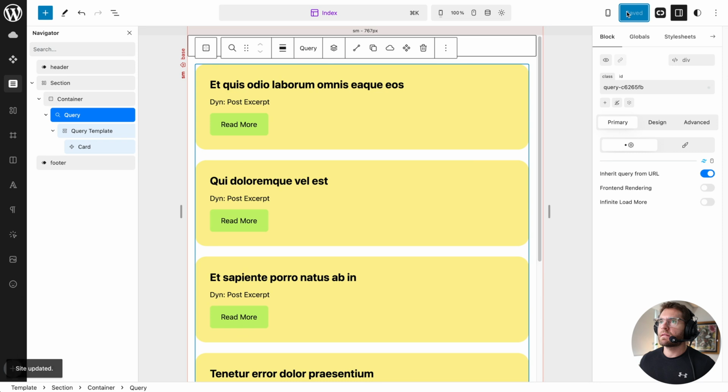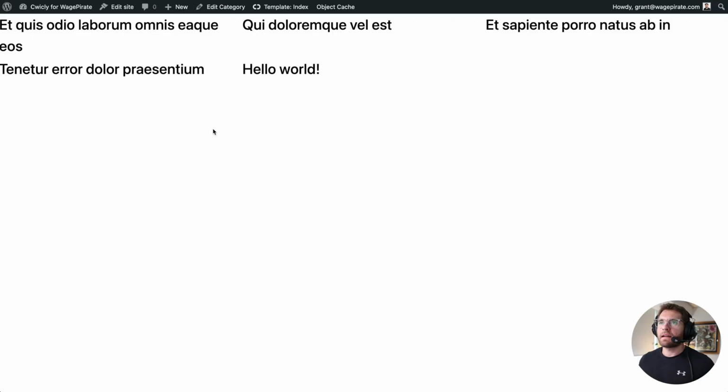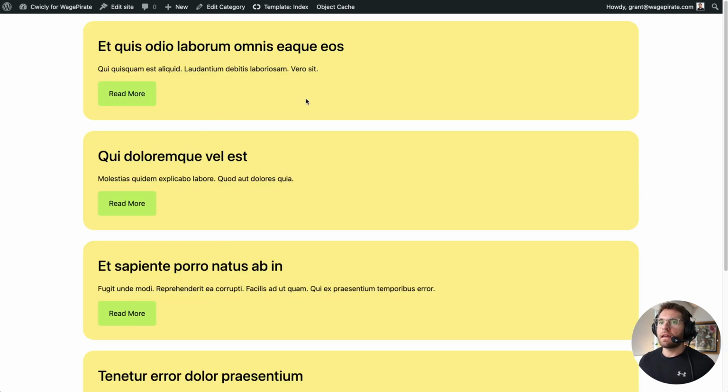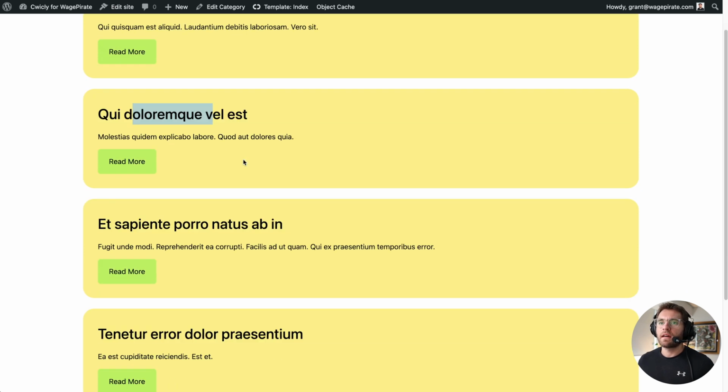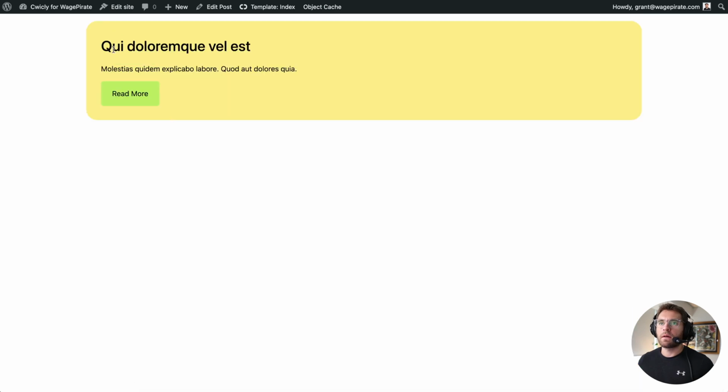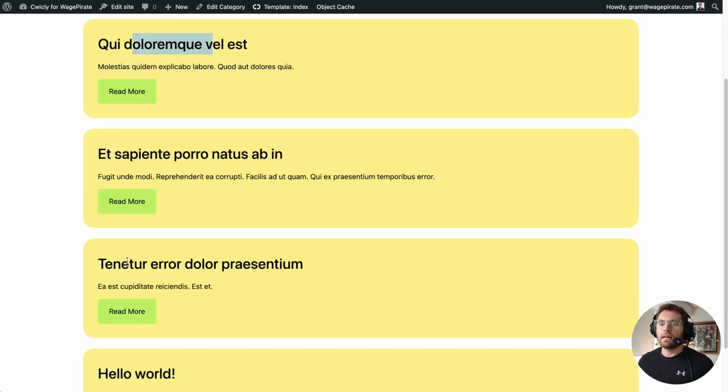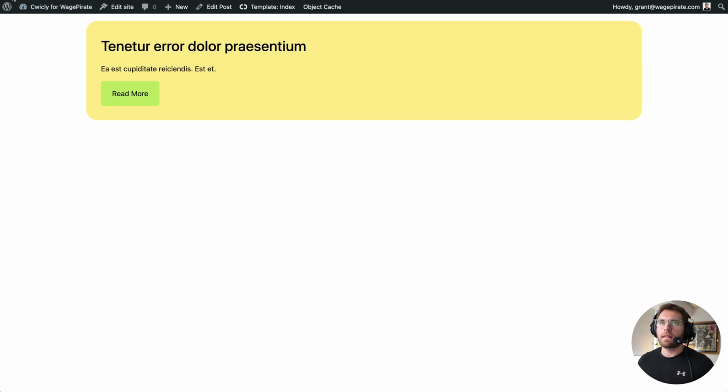So let's save this. And while we're here with the query block selected, it's inheriting the query from the URL, which means that because we're trying to load the Cwicly category of posts, it just knows to get those posts in that category. So here, let's reload. And there it is. And you can see the headings are now changing to match the post. And if we click on the buttons, they're going to go through to each individual post. So that will go into that one there. And then this one, if we click, that would go into that post there.